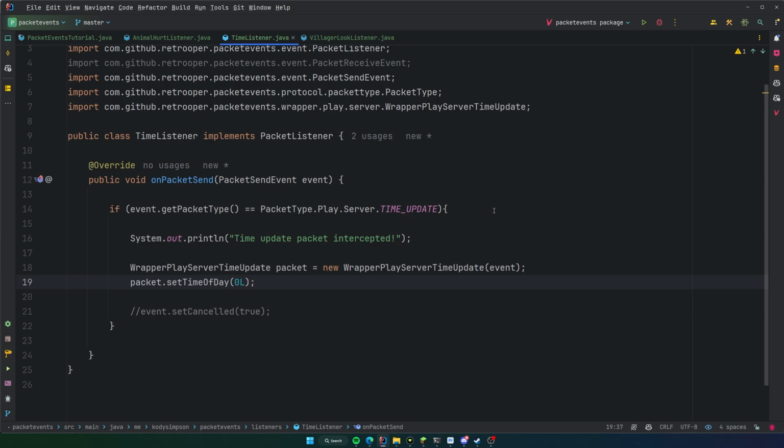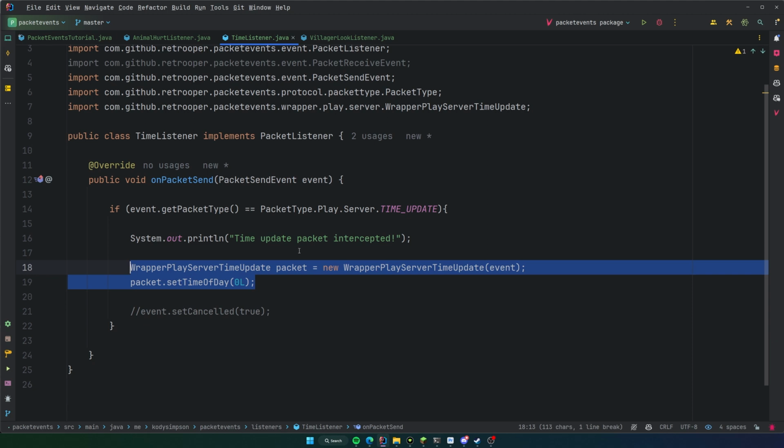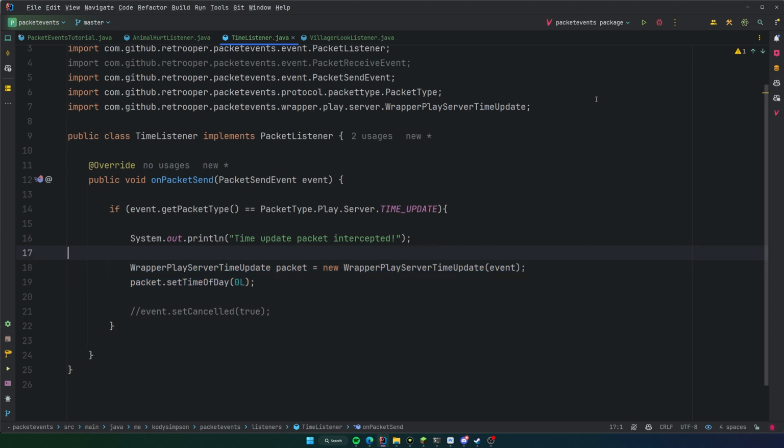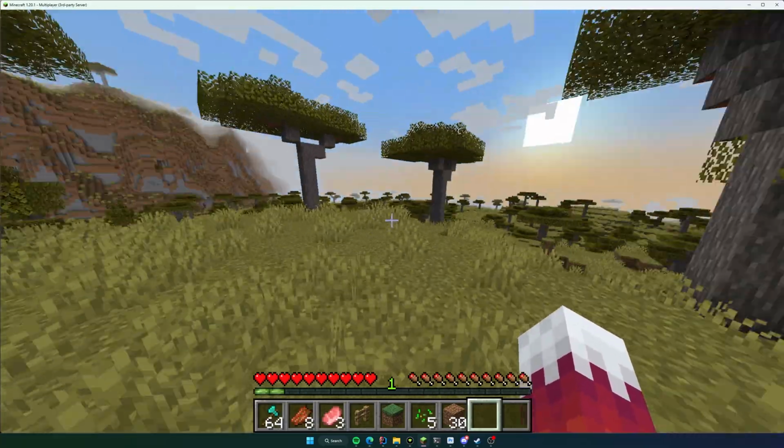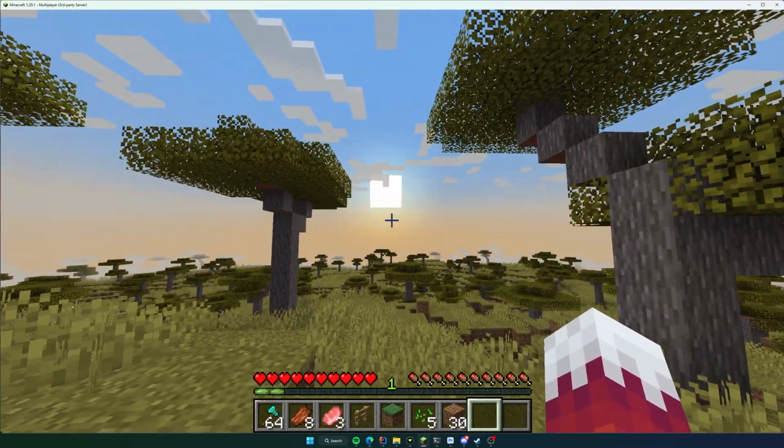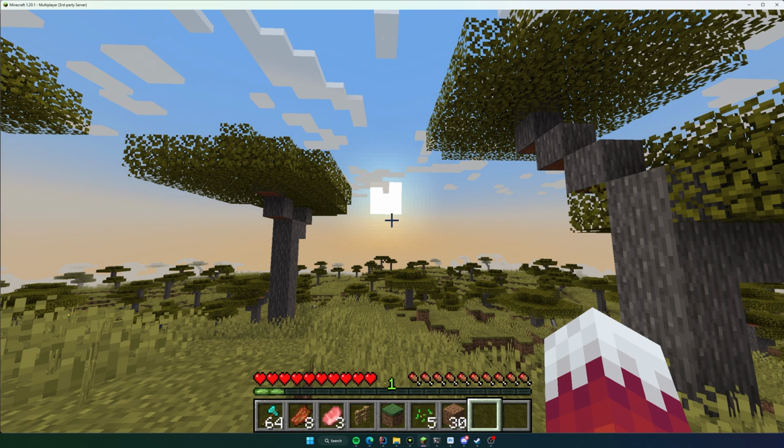We're simply listening to the packet same as before, and instead of canceling it, we're going to modify the data within the packet. And now let's go ahead and throw this updated code onto the server to test it out. Alright, so I'm back on the server now, so we can go ahead and test this out. I did /reload confirm, and if we look closely here, the sun is now not moving. It's moving very slightly, but it's being reset every so often. You can see very clearly that it's not moving anywhere.